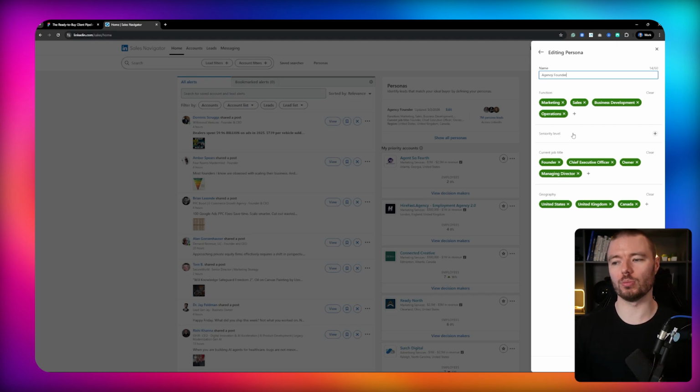If you're going for something where maybe you want a bit more of an enterprise level and you don't care who it is that you can contact, that you want to contact the CEO, the COO, the CFO, the CMO, then of course you can just go through and set that in there. But I'm looking for founder-led agencies. So I've gone current job title: founder, chief executive officer, owner, managing director, and we've been able to go through and push those.